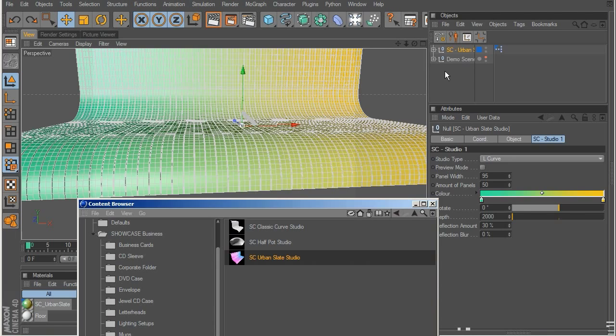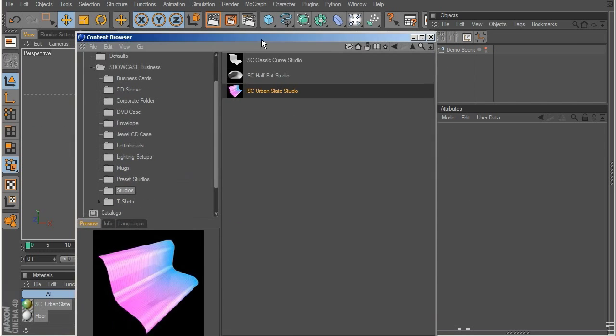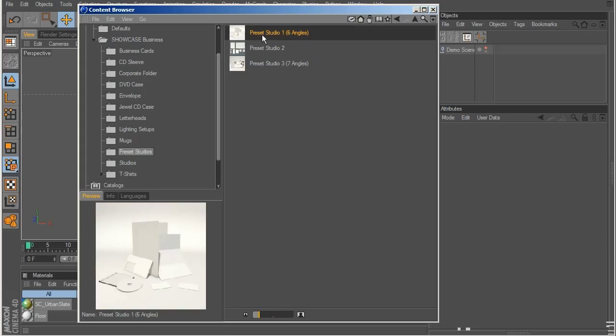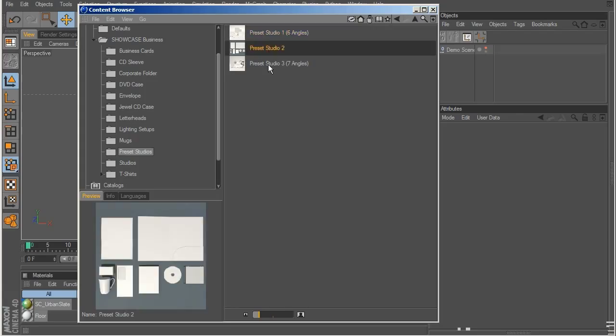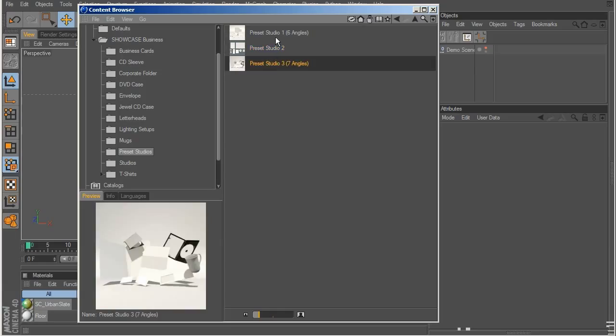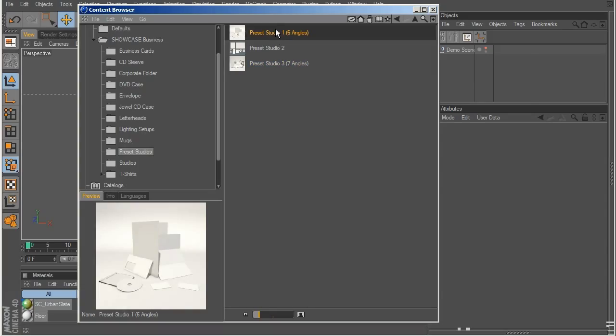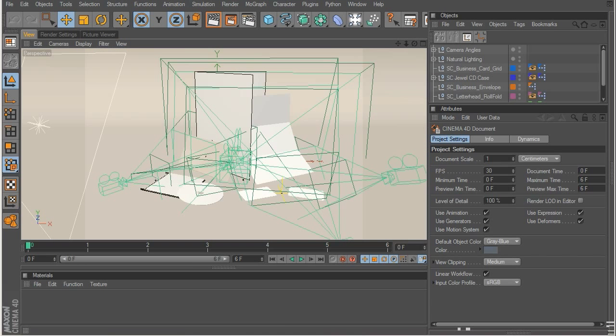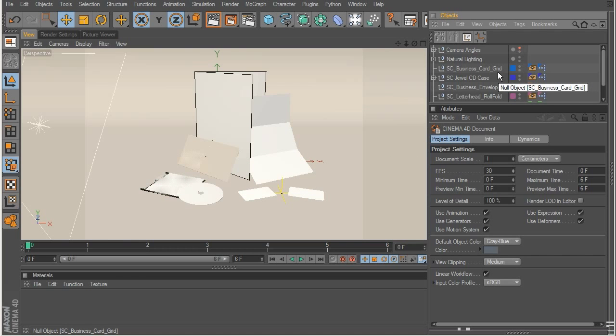Okay, cool, so let's get rid of that Urban Slate Studio there. Next up, we've got the preset studios, and you'll see here that we've got preset studio number 1, 6 angles, preset studio number 2, and preset studio number 3 with 7 angles. What those are, if I actually, this will open up a new file. Let's move those out the way. It's a preset up studio. It's got some basic corporate identity elements. You've got your folder, letterhead, envelope, your dual CD case, as well as business cards.